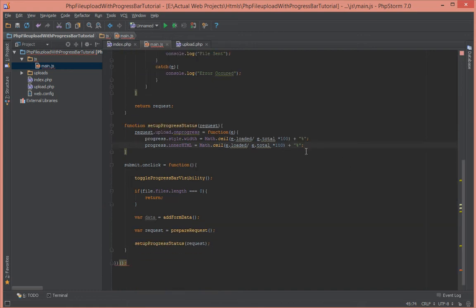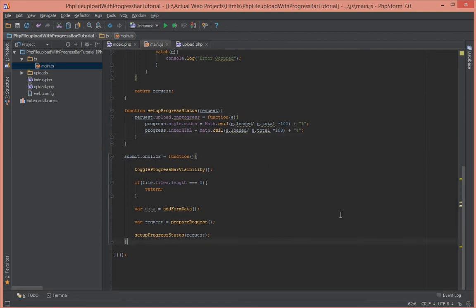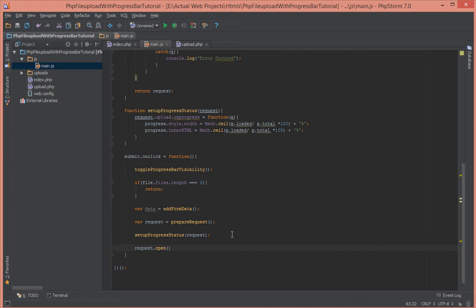So let's go ahead right now and try out our uploader. But before we do that, we just need to do one more thing. Let's open the request, because we have access to request. So we say request.open. We want to open it using the POST method, and we want to post to the upload.php file. Last but not least, let's send the request by passing in the data there.